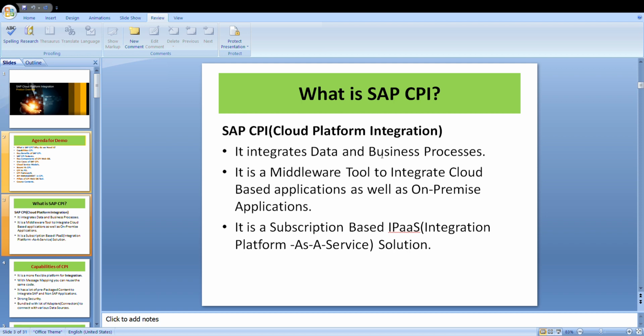What is SAP CPI? SAP CPI is SAP Cloud Platform Integration. It integrates data and business processes. It is a middleware tool to integrate cloud-based applications as well as on-premise applications. It is a subscription-based iPaaS tool, an integration platform as a service solution.